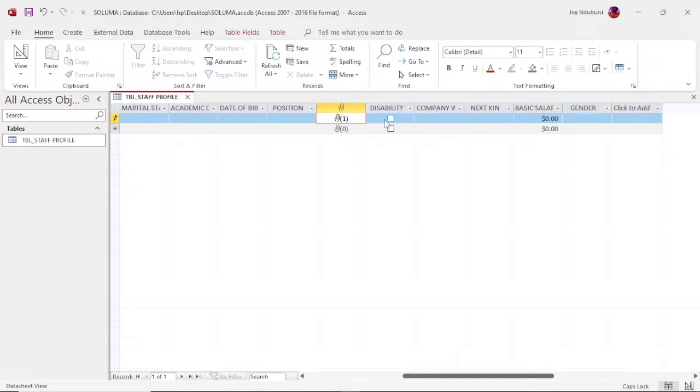And this is the box for yes or no. In other words, if the employee has any form of disability, then we click here and check it. So anybody that comes sees it and knows that yes, this employee has a disability. Then we can bring in the website, and next of kin, this talks about the salary, and here is gender. Then when you click that, you see either male or female.